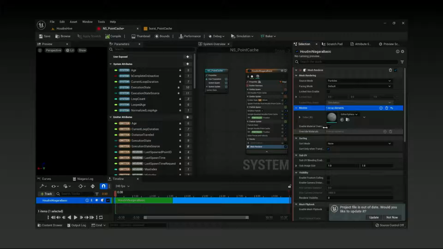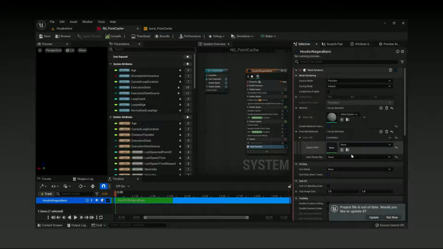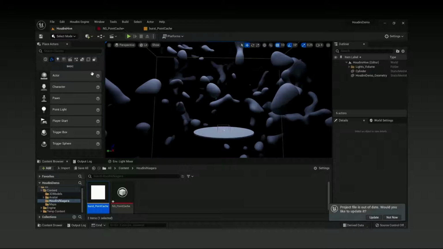Later I'm going to change this sphere to our platonic solid, but for now I will just keep it as a sphere, and then I'm going to show you guys how to create really simple emissive materials.